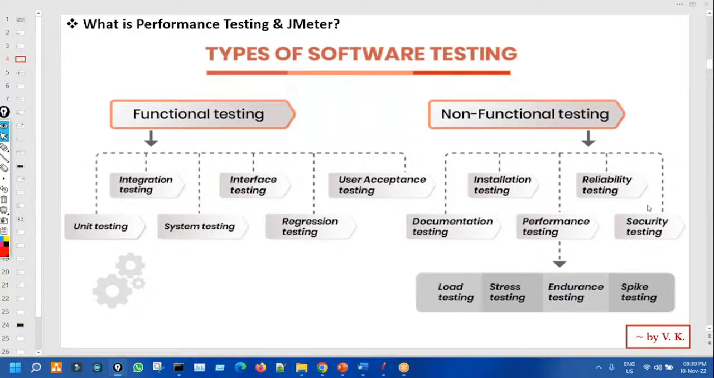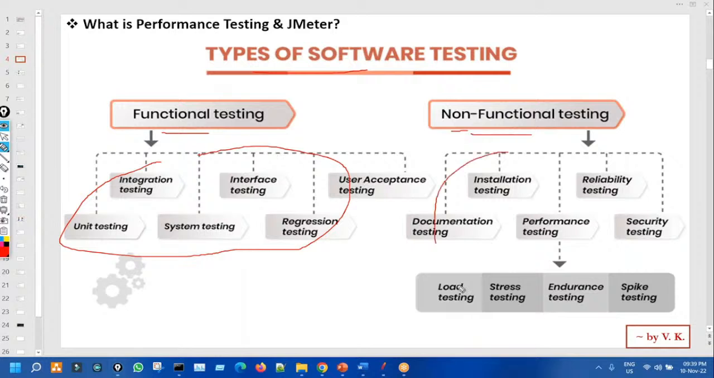Fine. So the functional testing. On the next slide, I'll explain in detail what functional testing and non-functional testing are. These are types of software testing. One is functional, one is non-functional. In functional testing, these many things are there. You can read them out. And in non-functional testing, these many things are there. Out of this, the performance testing, which is here, is non-functional testing.